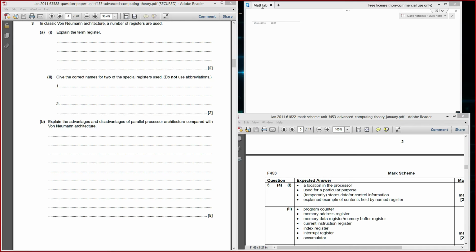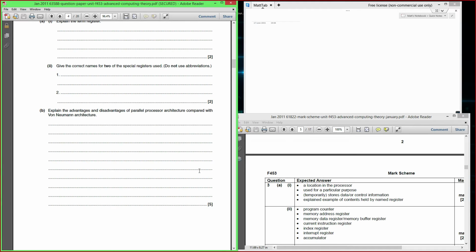Do you have any more? It's 5 marks. So the advantage of parallel processing is that it's faster, I think. Yeah, faster. It's due to the... explain the advantages. So multiple advantages, and then the disadvantage. The disadvantage for von Neumann is that it's slower since it only has a single register.